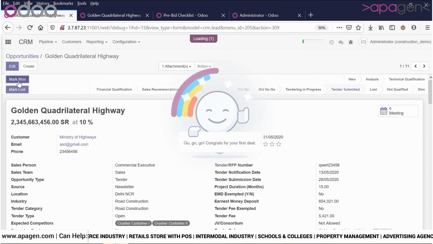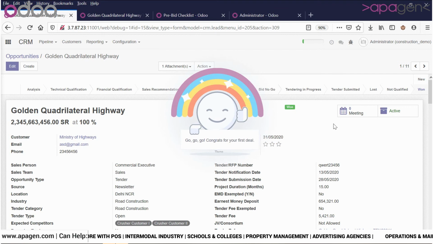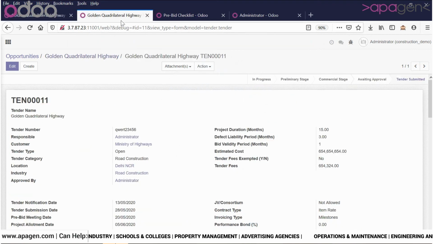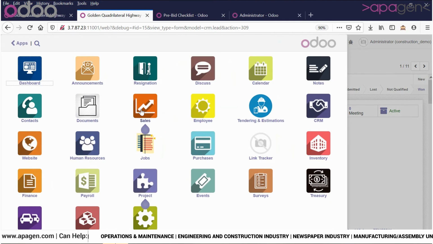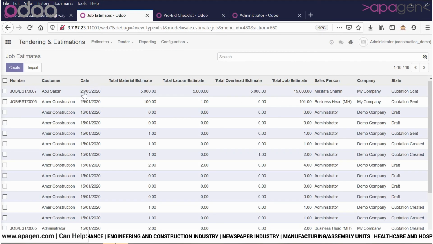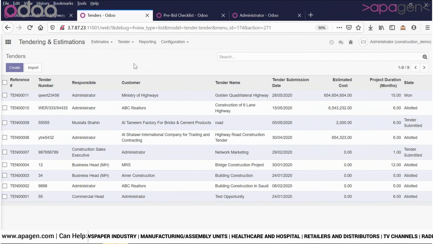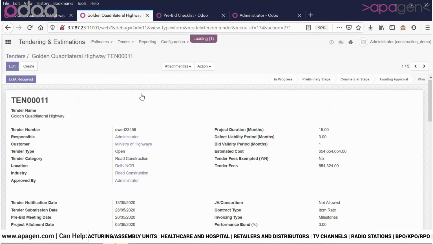If I mark it as won, this opportunity will be marked as won. In the tender that we were referring to, this tender will also go to the won stage. Finally, the tender has been won, and the next step would now be to mark the allotment letter in the system and start working on the project.